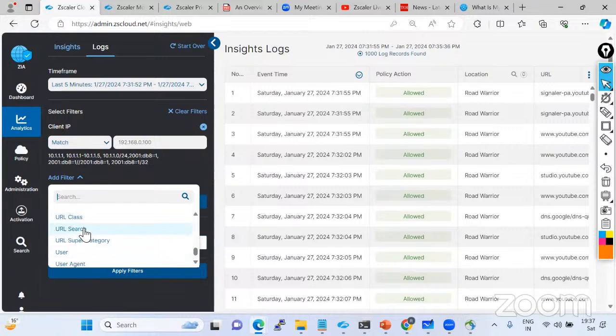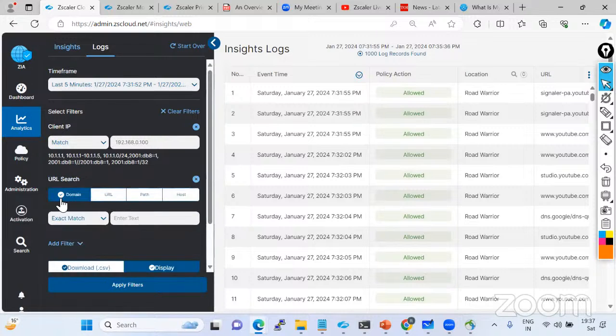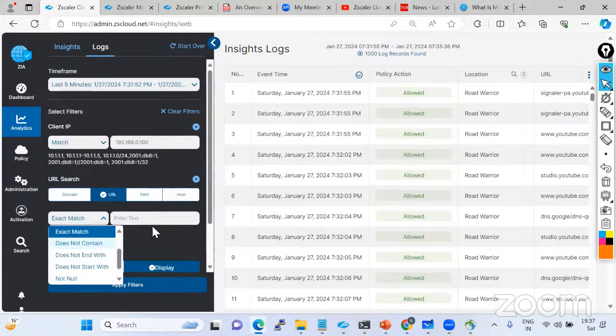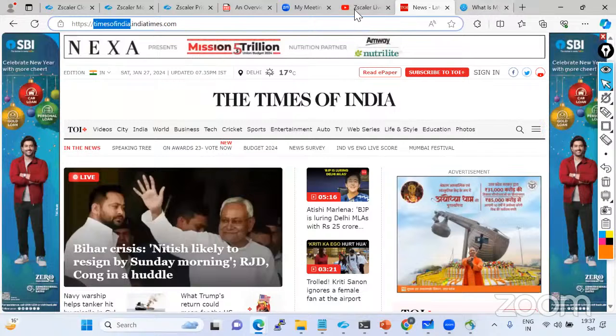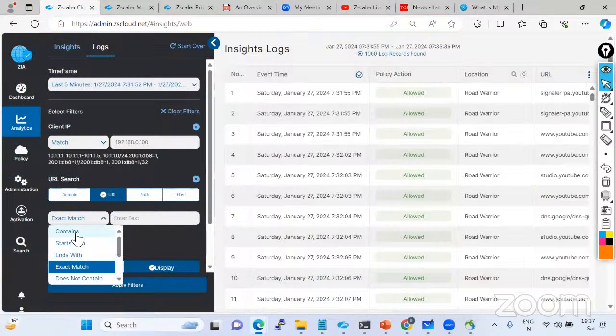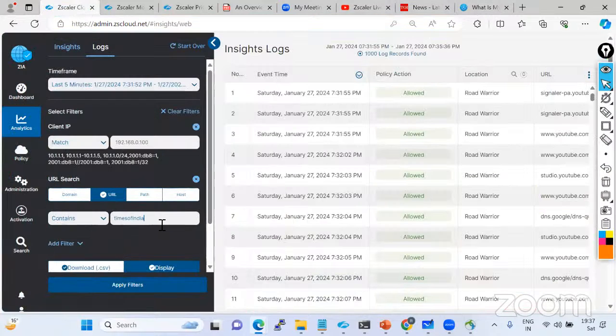So URL search, okay? Here just click on URL search, select the domain URL, and here, because we are not going to use the exact match. If you do the exact match, you have to copy the exact URL, but I'm just doing troubleshooting. This is the best way. So I select contains, and I'll put the content, Times of India. I accessed it, so it is going to show me the logs.